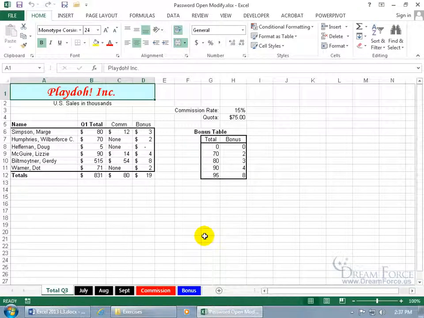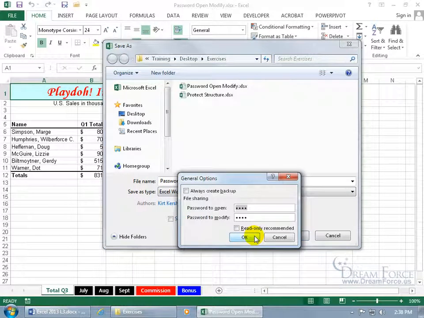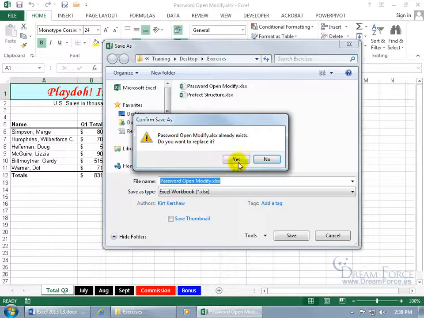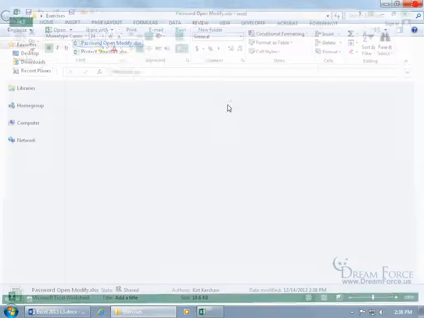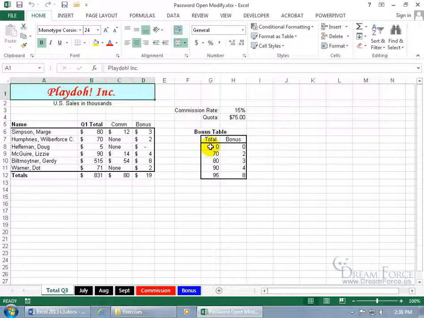So you have a couple layers of security there if you'd like. A password to open, and then if they can open it, whether or not they can modify it. And then again, to go ahead and remove all that, click on Save As, Tools, General Options, and delete, click OK, click Save to accept the changes, yes, close out, open it back up again, and you no longer need a password.